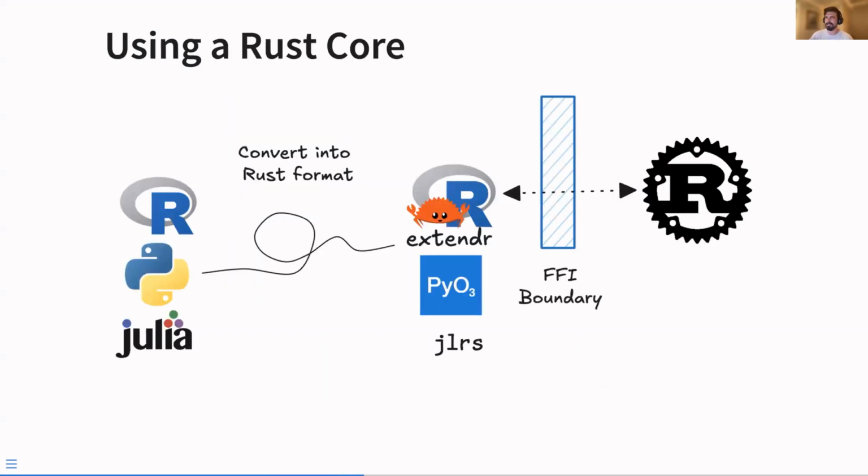And one of the ideas here is that we can develop a Rust core, a core library that's developed in Rust, and then we can use our favorite language, send data to Rust, but we have to probably convert it into this Rust format, right? It's not going to natively be able to go from R into the Rust side of things. So we use the extendr, PyO3, or jlrs step to do this munging to get it across the foreign function interface boundary.